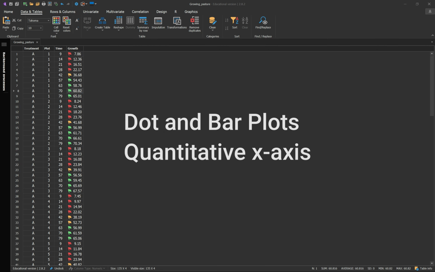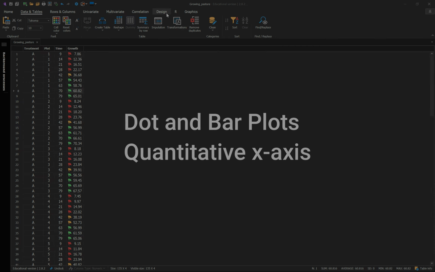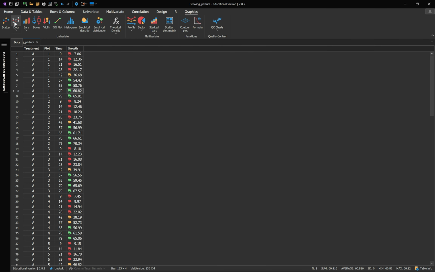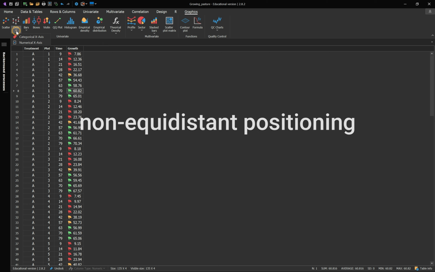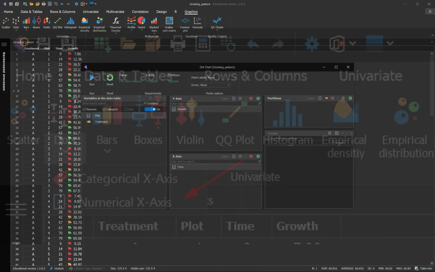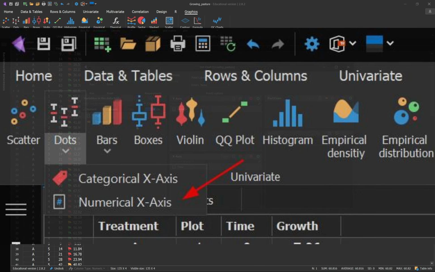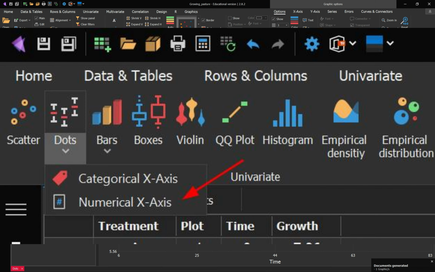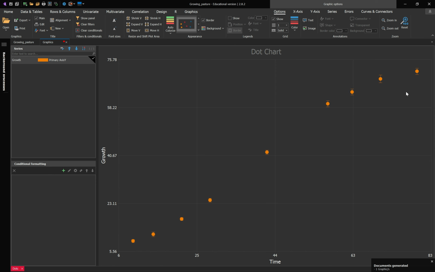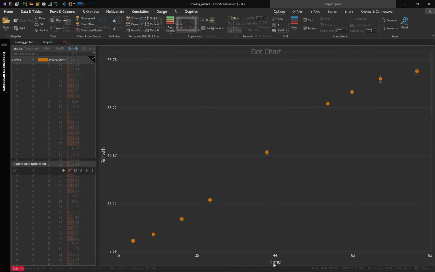Quantitative x-axis in dot and bar plots. 2 new variants of the dot and bar plots are now available. Unlike the existing versions, these plots support numeric and date variables on the x-axis, allowing for non-equidistant positioning along that axis. To use them, click the downward arrow at the bottom of the standard or bar plot buttons and select the desired x-axis type from the drop-down menu.